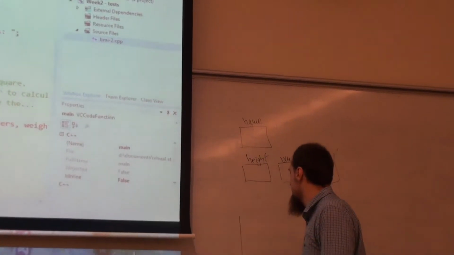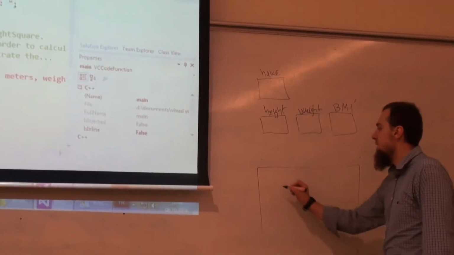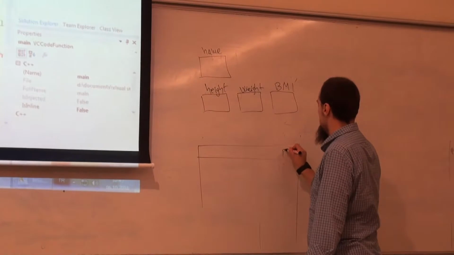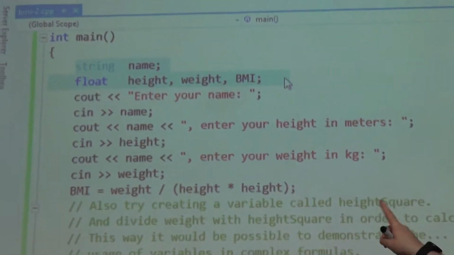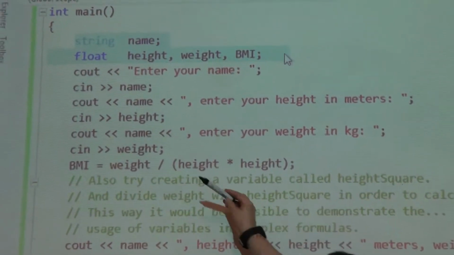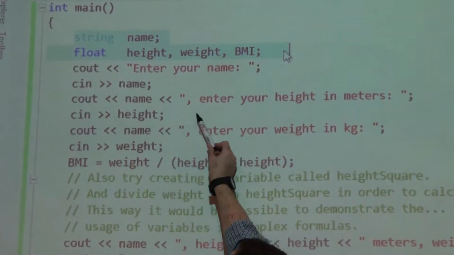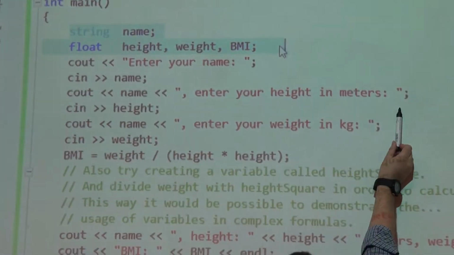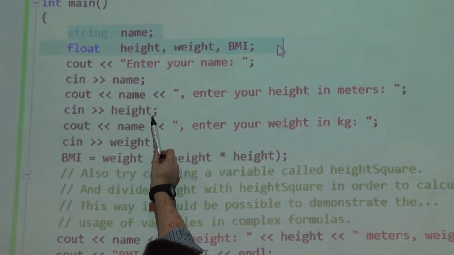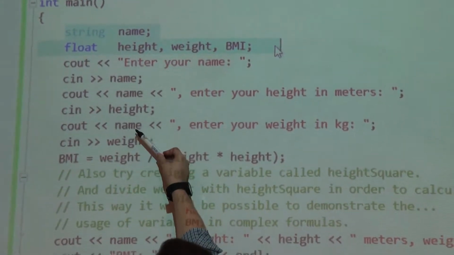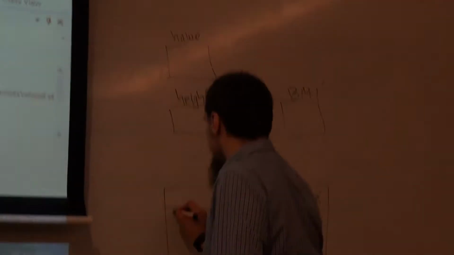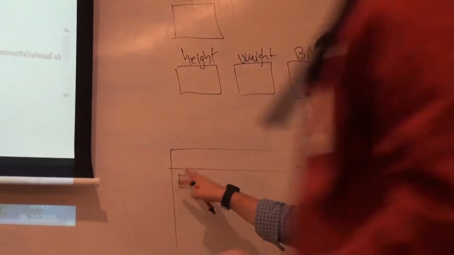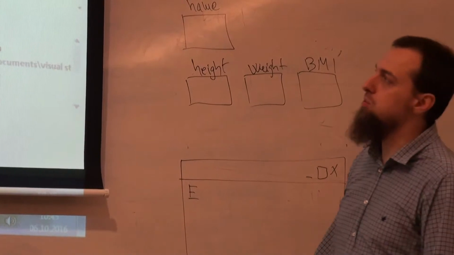Here is your output. I use cout, enter my name, and then I'm reading my name. Then I'm saying, okay, name, enter your height in meters. I'm reading height, and I'm saying my name that I just entered, enter your weight in kilos. So the output will be something like this. This is what you are going to see as an output.